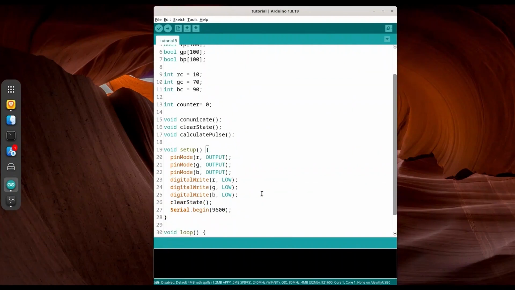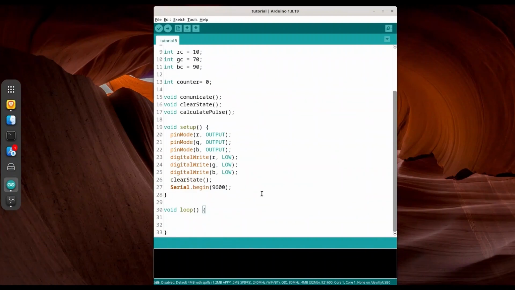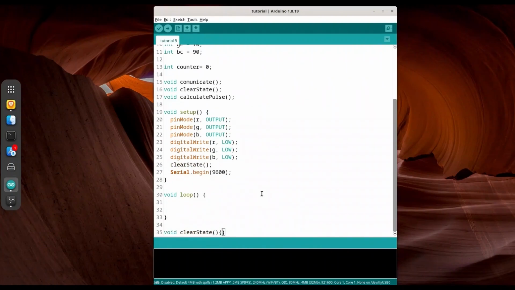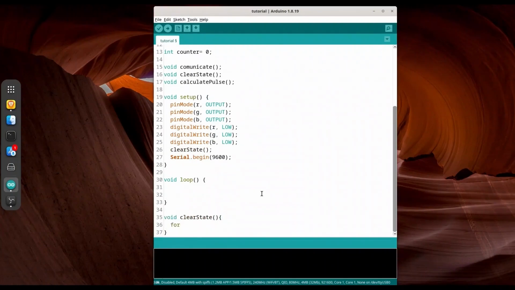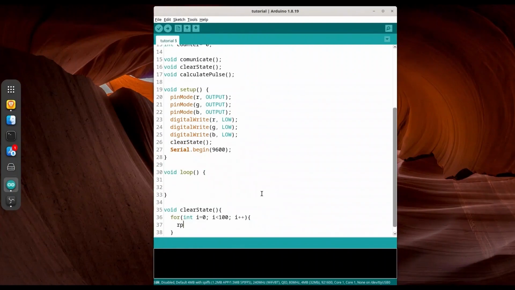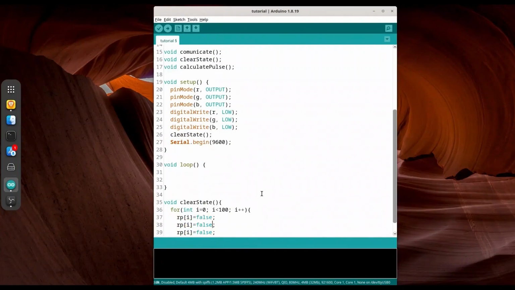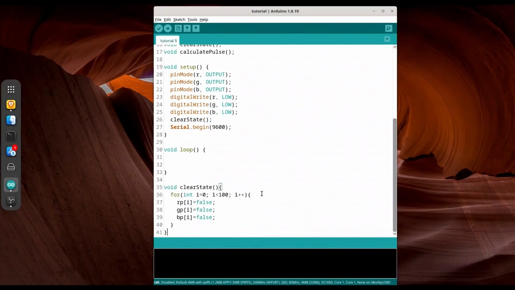So now I'm going to write the body for this clear state function. In here I'm going to use a for loop: red pulses with index I set to false. I'm just going to copy this, both for green pulses and blue pulses. So this is fine. And now I'm going to get back to this void loop.